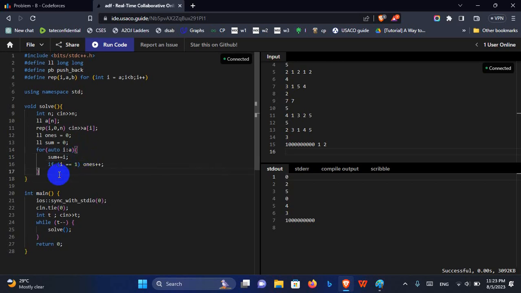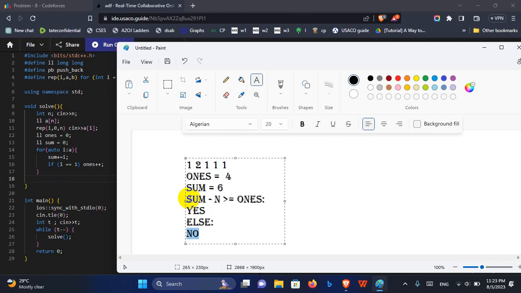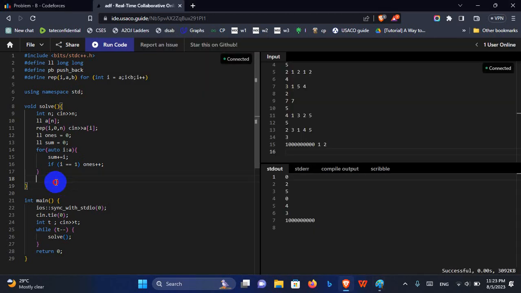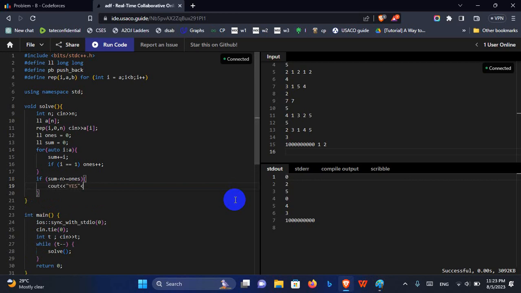So now our main part, here it comes. If sum minus n is greater than or equal to ones, we can print yes. Otherwise no.